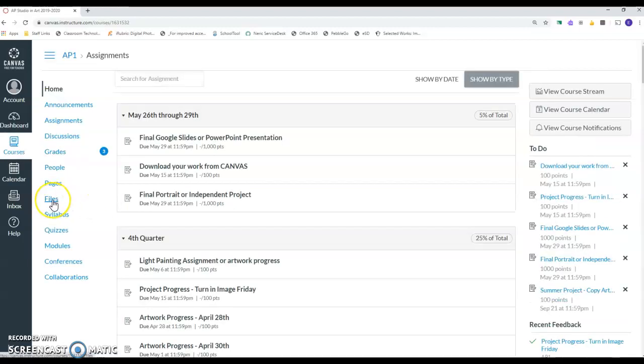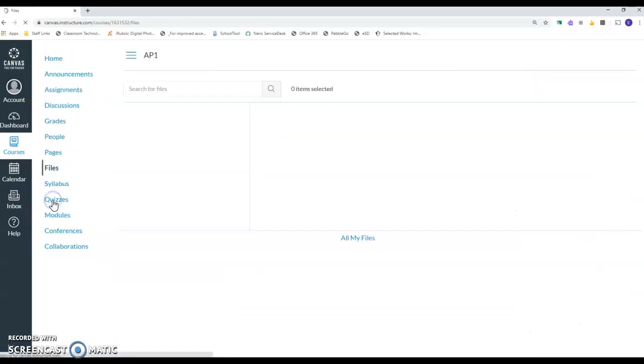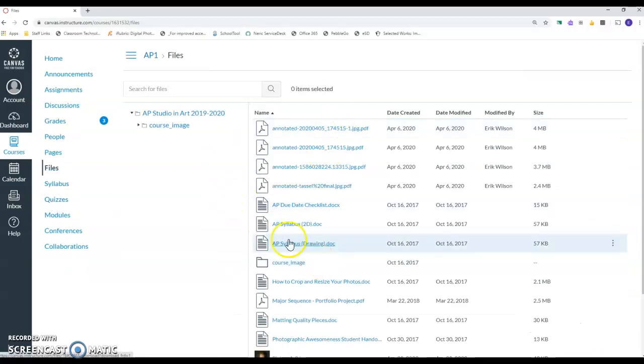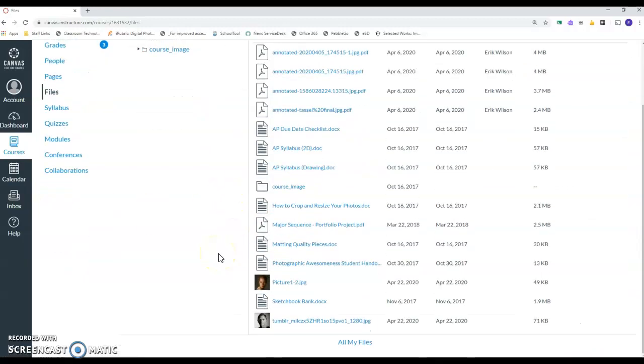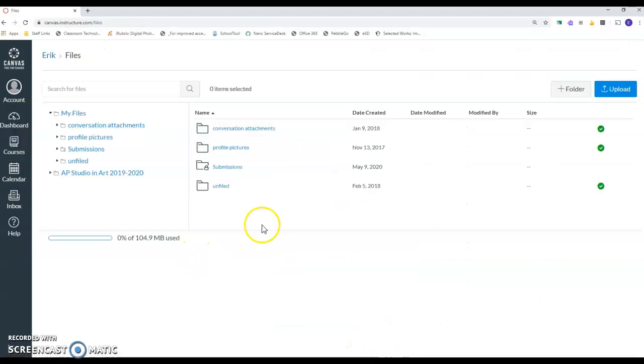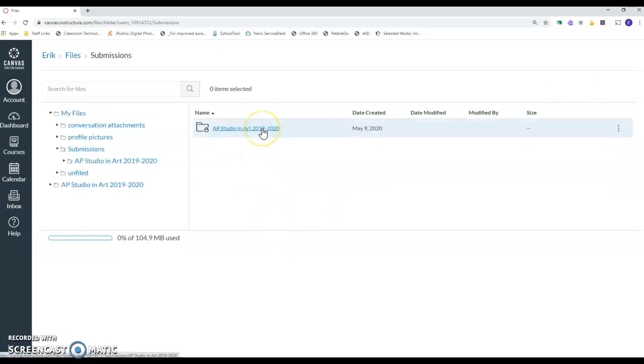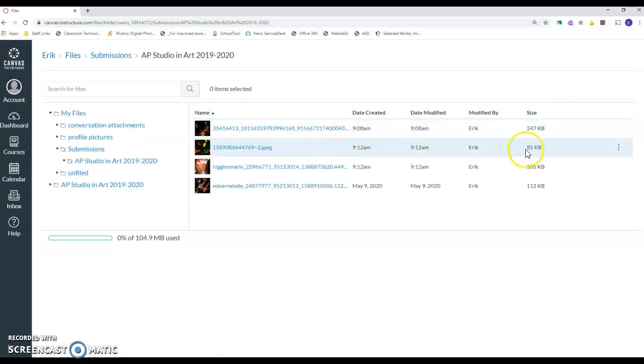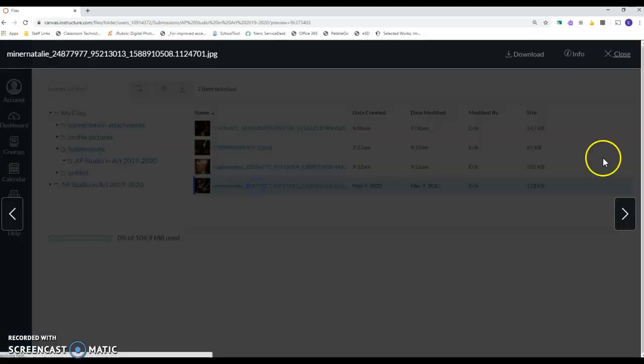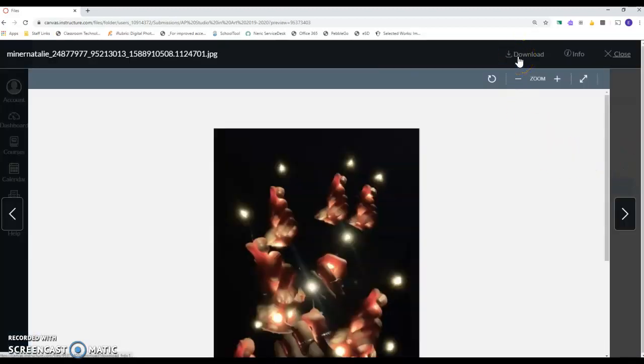go to Files over on the side. And now you need to find the files for all of your assignments. To do that, you go all the way to the bottom where it says All My Files. Go to Submissions. Go to the class that you're enrolled in. And now it's going to list files. You can open up the file and download it, like this. Just download.